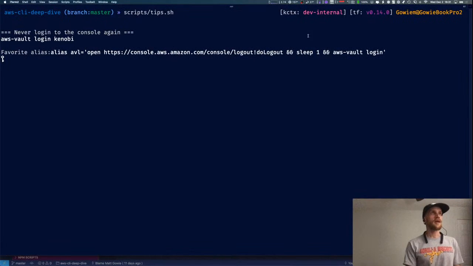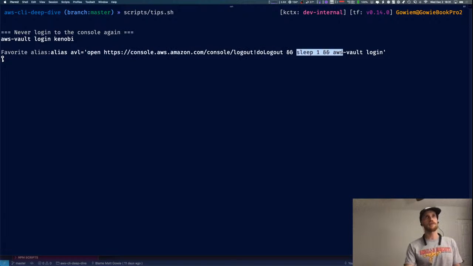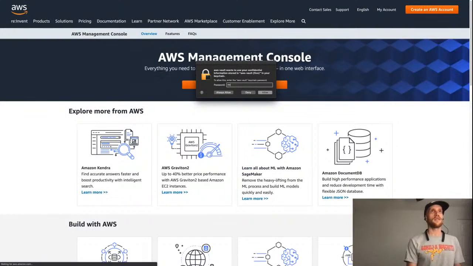So what I've done around this is there's a really helpful alias that I use, where I've just called it AVL, where it actually opens up the console to do a logout. It sleeps for a second and then does a login. And why this is useful is because if you are constantly using AWS Vault Login, AWS blocks you from logging into something because you already have a session. So yeah, I'll show you AVL. What it does is I just got logged out.